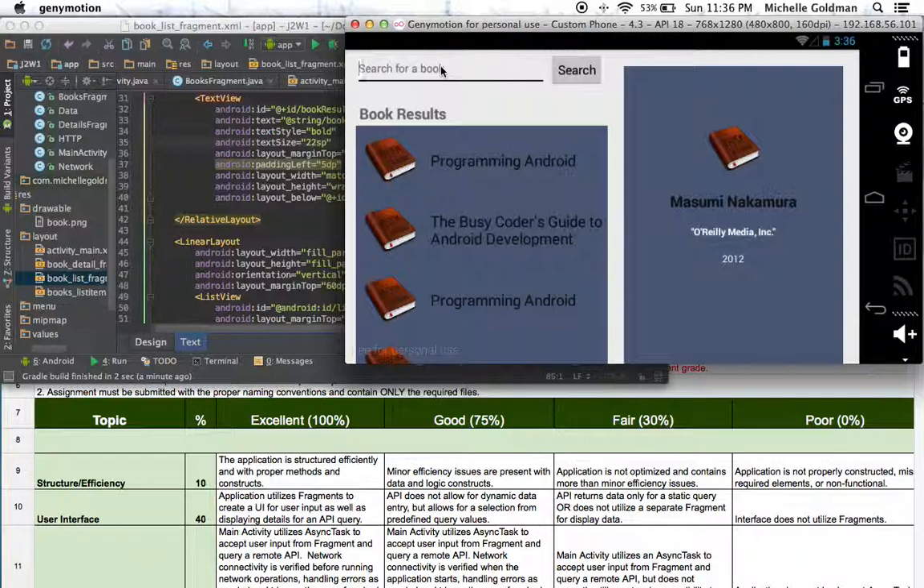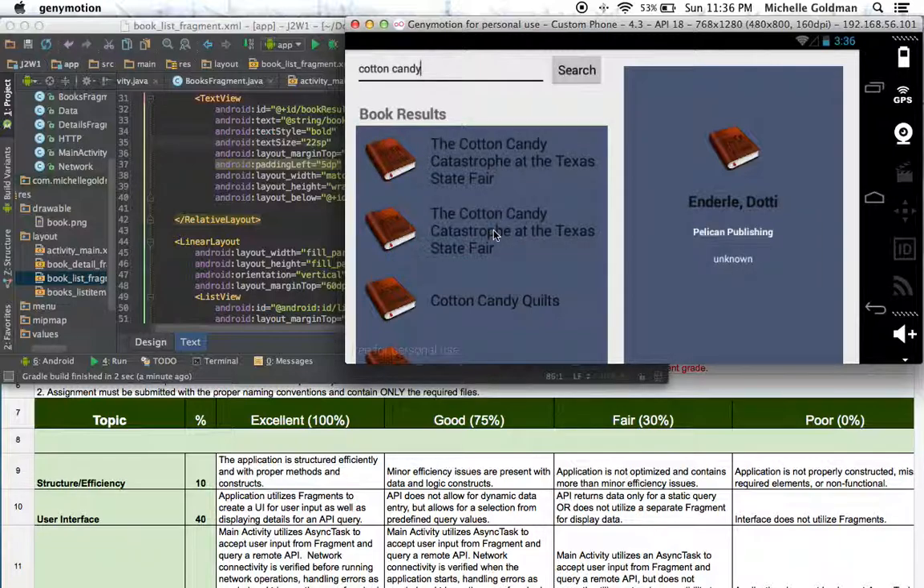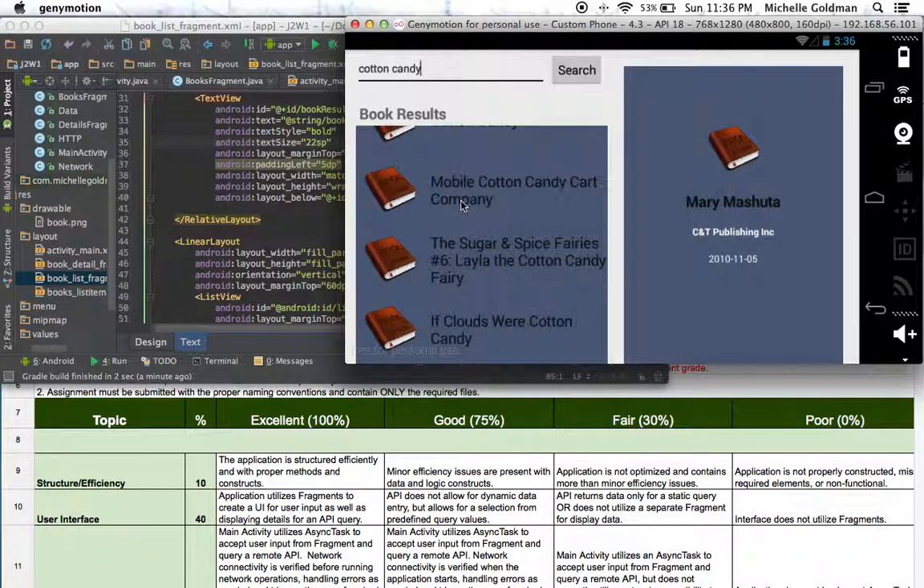If we put in a search term and search, it is querying Google Books, and then here are the listings that we get based off of the search parameters. So all of that's working. Just to look at the code a little bit.